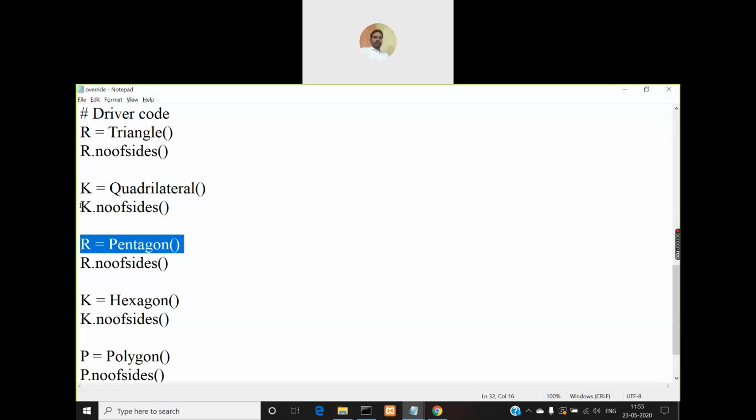Similarly, k also. First k is created for quadrilateral, and then the same k is again reinstantiated for class hexagon. So when you make a call to that number of sides method using k, this will call the hexagon version, right? So now let me print.